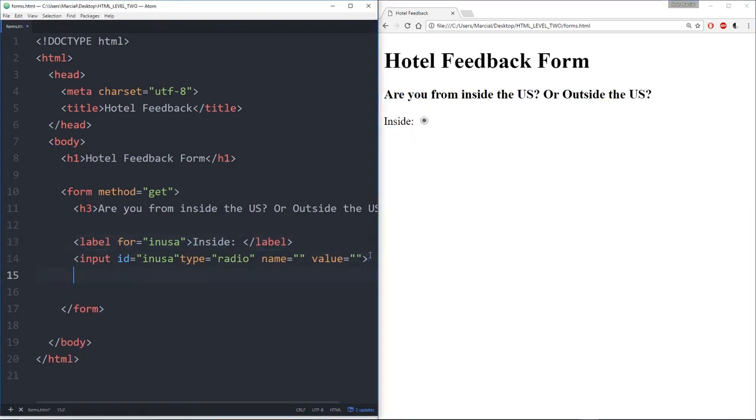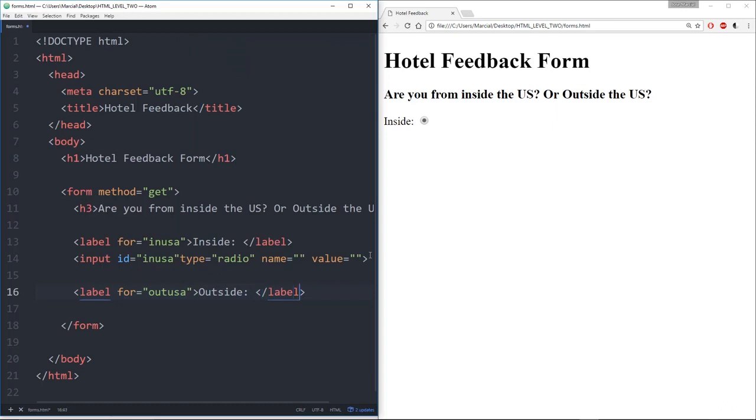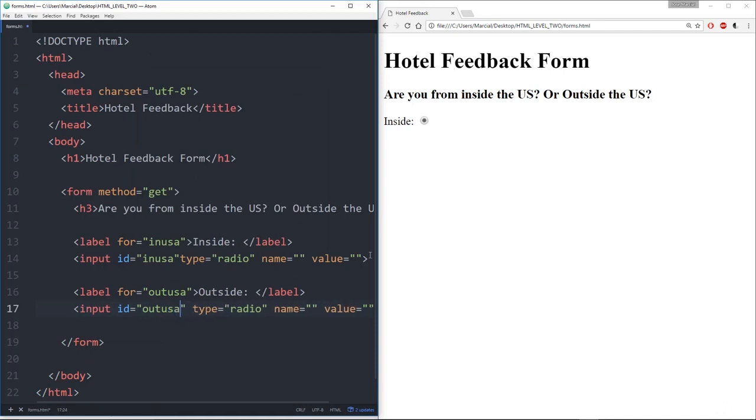So let's make another one. We'll make another label. We'll call this for out USA, and we will call this outside, and then create another input. We'll make another radio button type and give it the ID to match that label, which in our case is out USA. We will save this, refresh, and now we see we have a hotel feedback form, and we have two options, inside or outside.